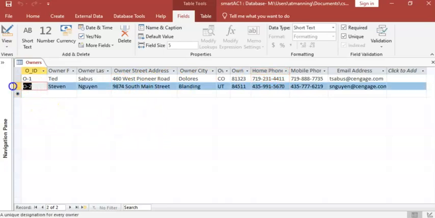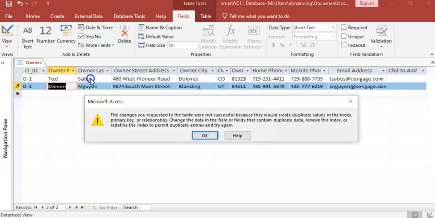Watch what happens if I try to enter the same owner ID. It doesn't complain yet, but when I click on a different record, it'll say, uh-oh, we've got a problem. Now, often this error message is very meaningless or even condescending. You've got to get over that. They are trying to help you, but they don't know how to write, except for geek speak. The changes you requested to the table were not successful because it would create duplicate values in the index, primary key, or relationship. Well, why don't you just tell me it would create a duplicate in the owner ID field? You could have said something like, please enter a unique owner ID.